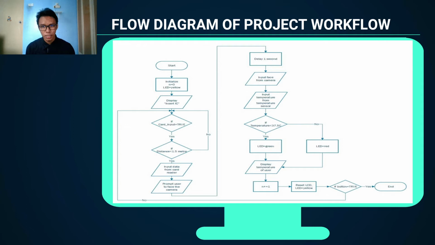for this flowchart, we are using Microsoft Visio to construct it, so that it will be easier to use, and it is very proper for making any flow diagram.